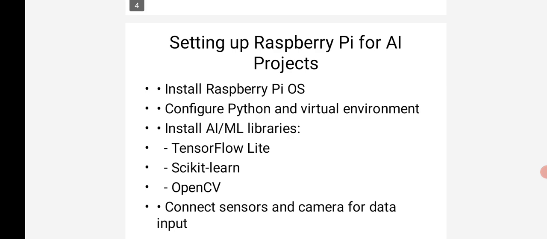These are the steps for setting up Raspberry Pi for AI projects. Install Raspberry Pi OS, configure Python and virtual environment, install AIML libraries: TensorFlow Lite, Scikit-learn, OpenCV. These are all the libraries in Python for AIML. Connect sensors and cameras for data input.